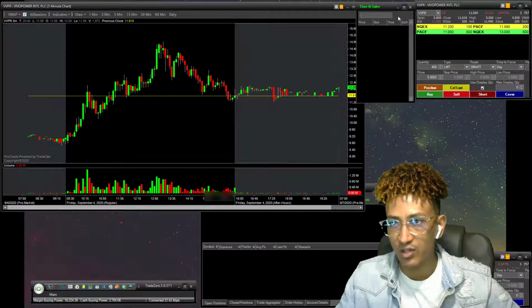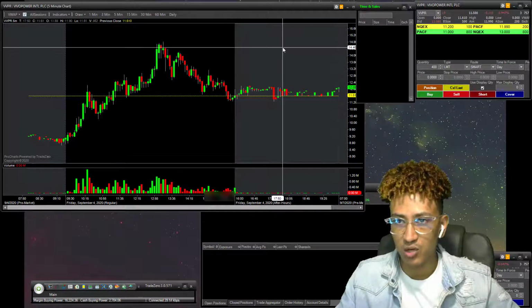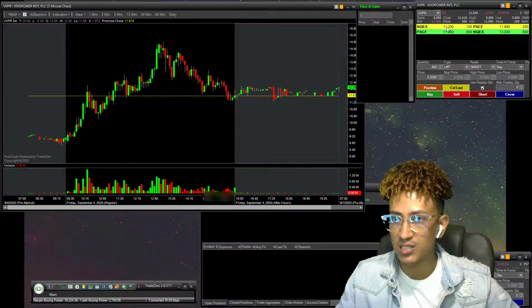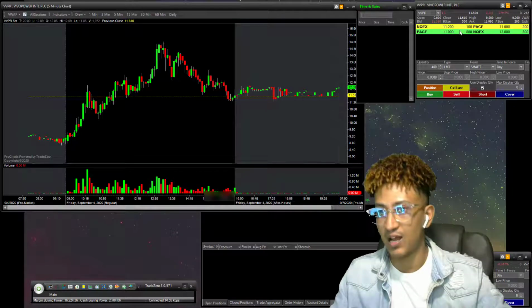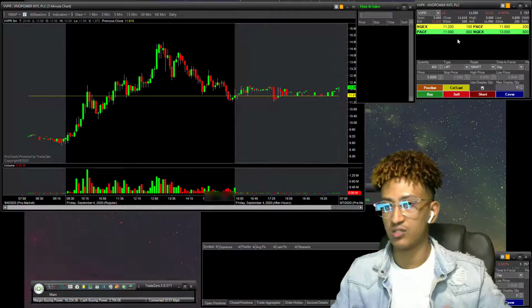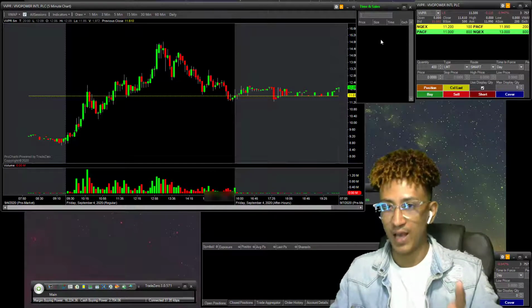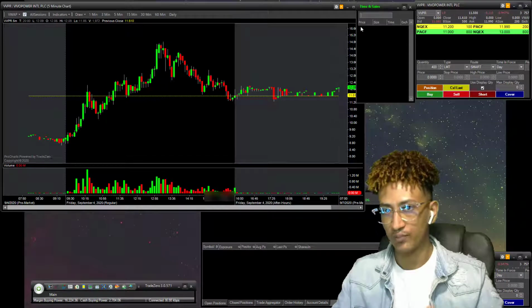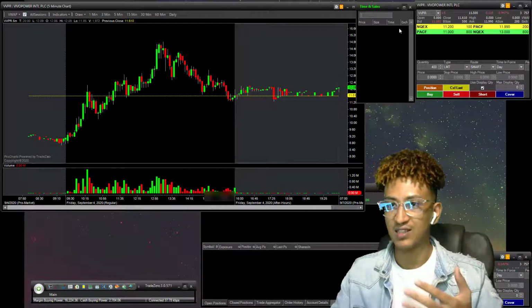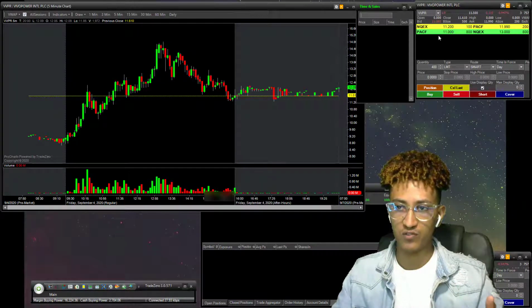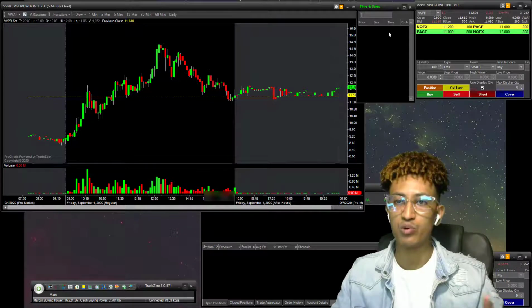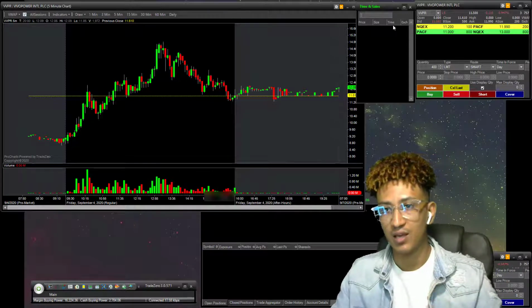So I have level 2, time and sales, and chart. Level 2 shows orders that haven't executed yet, so it is an indication of what's going to happen in the foreseeable future. Time and sales shows what happened: the price, the size, and the time. If a trade is executed, it would print and show you the price, size, and time.